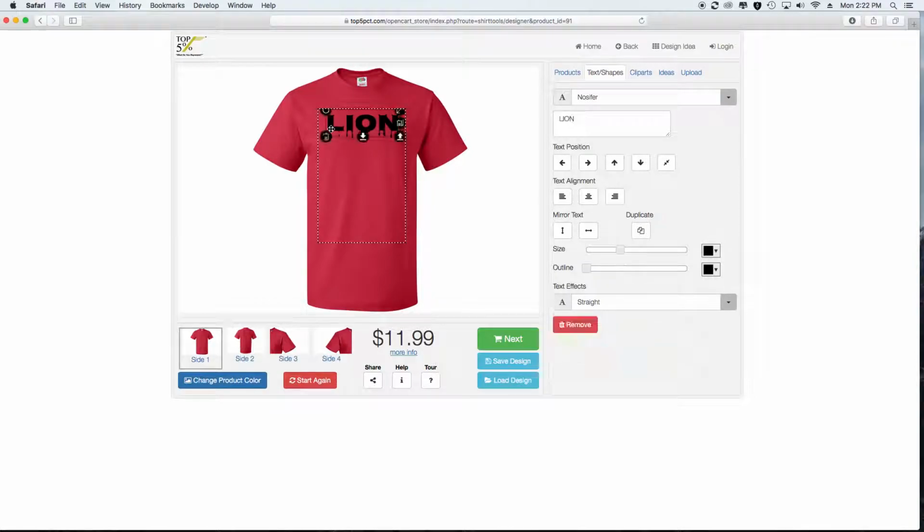So let's say you want to rotate it. Maybe you want to cock it. See that? You can cock the image. Or rotate it, should I say. So a lot of control. A lot of control. All right.